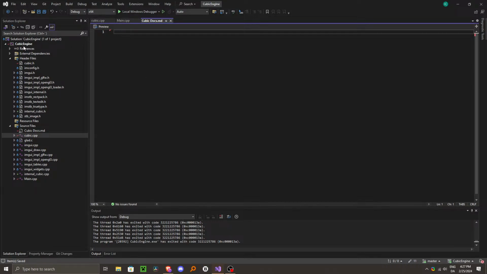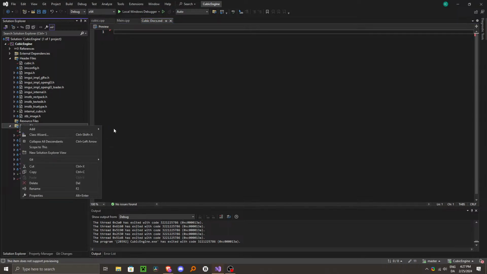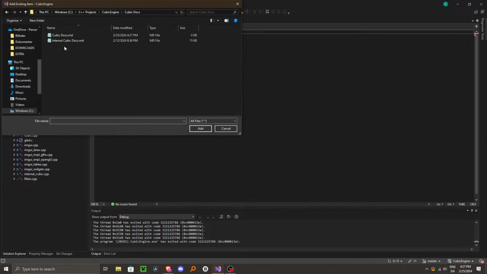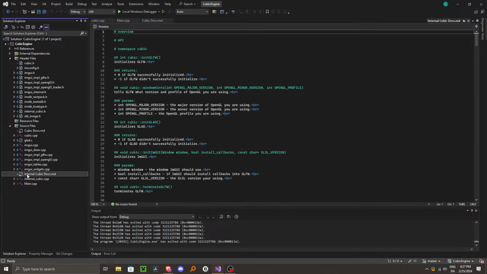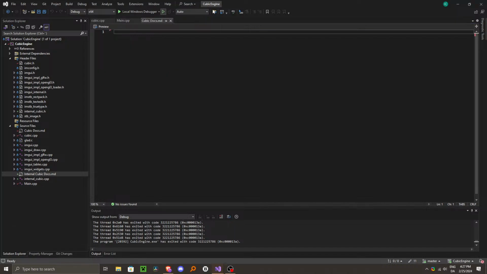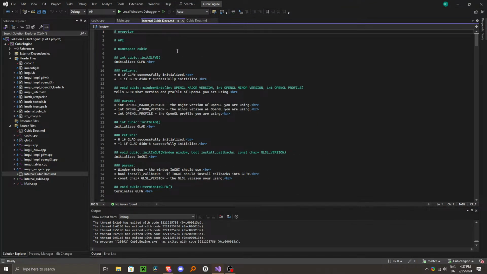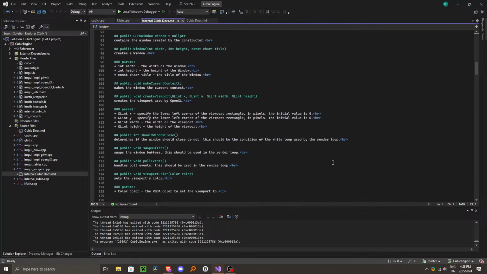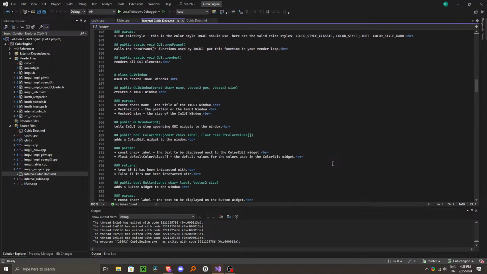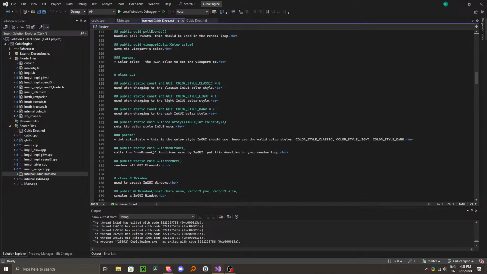Can I add a file to our existing ones? We got cubic docs here. Let me add an existing item. Internal cubic docs as well. There we go. Then go over here. Alright. So let's see. We also need to really quickly go in and remove a few things.